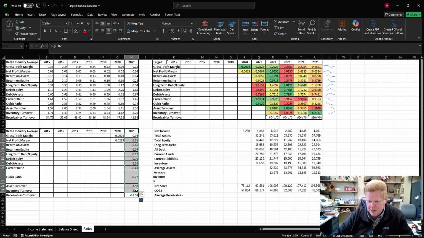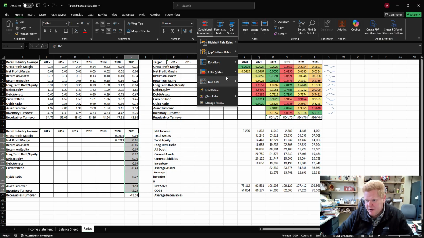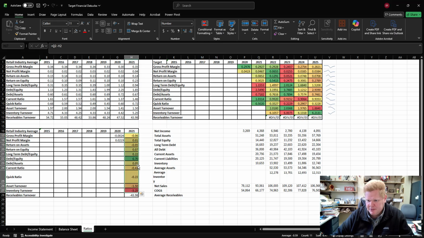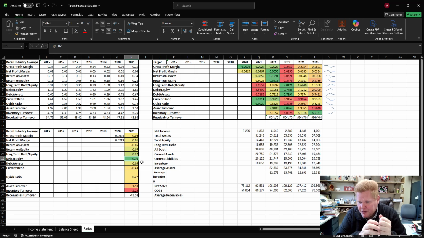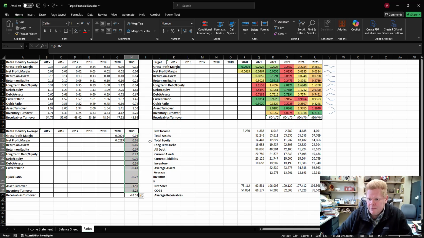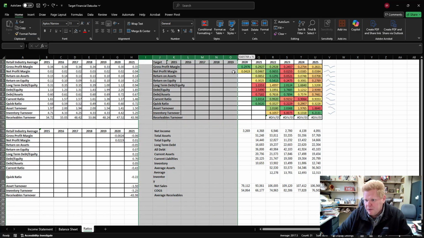And I can now take all this data and add a new set of data for the 21 year, a new set of visual analytics. And what do we see? Well, the high point for Target that year was the debt to equity ratio. The low point for Target for that year was its inventory turnover ratio, which had a significant deviation from the industry average for that year.